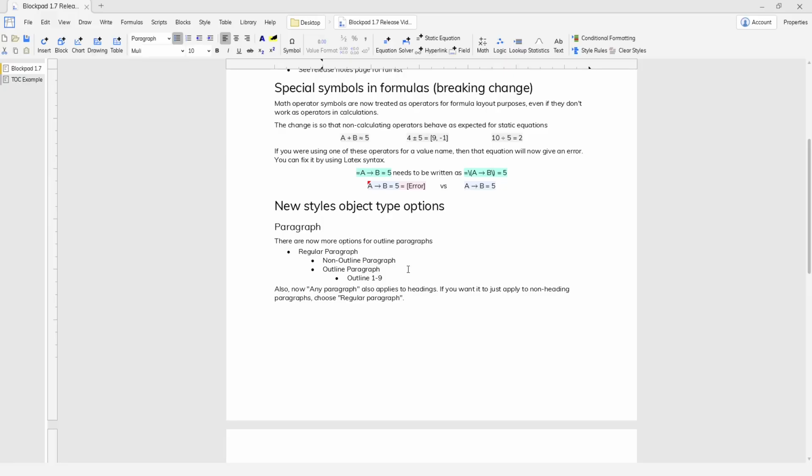In addition to that, we added some new object type options. So for paragraphs, we added a regular paragraph option, a non-outline paragraph, and outline paragraph options. An outline paragraph for context is any paragraph that is inside of a list. So a bullet list or a numbered list.